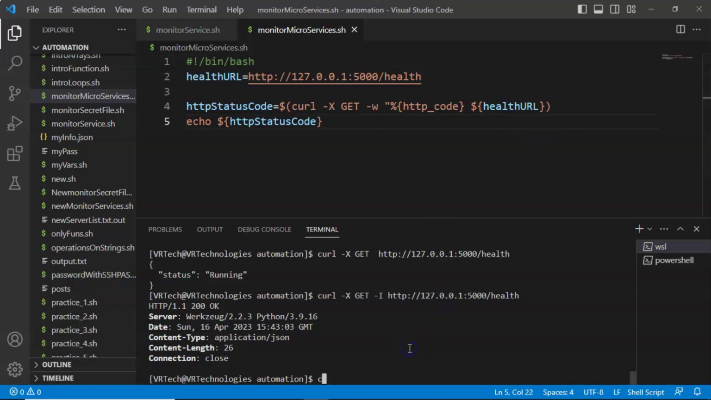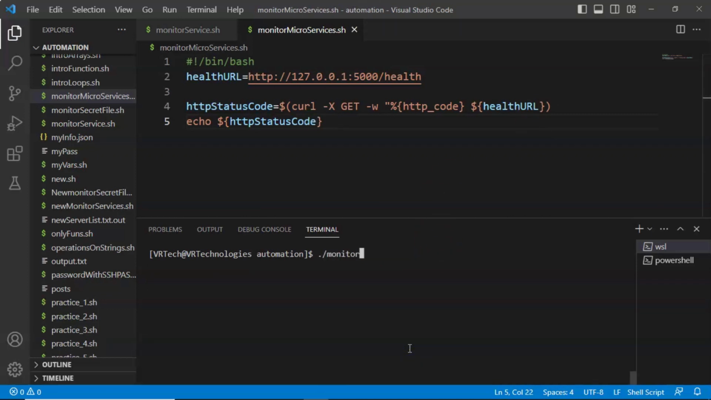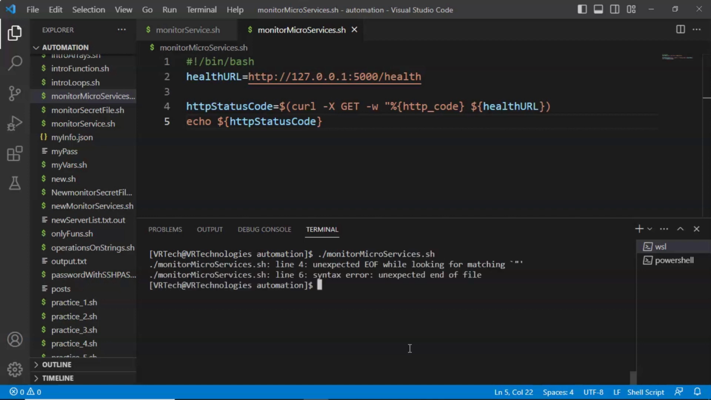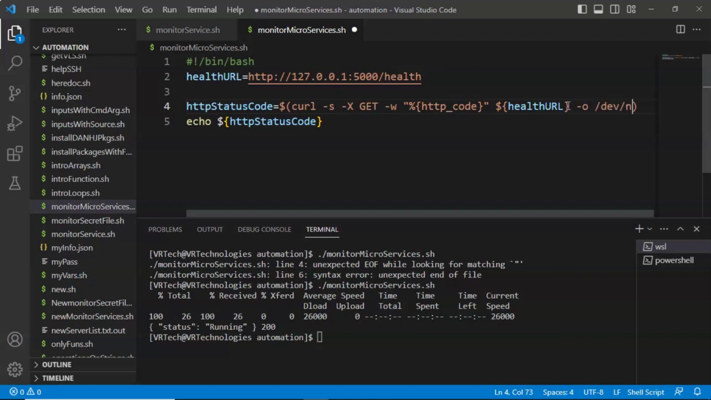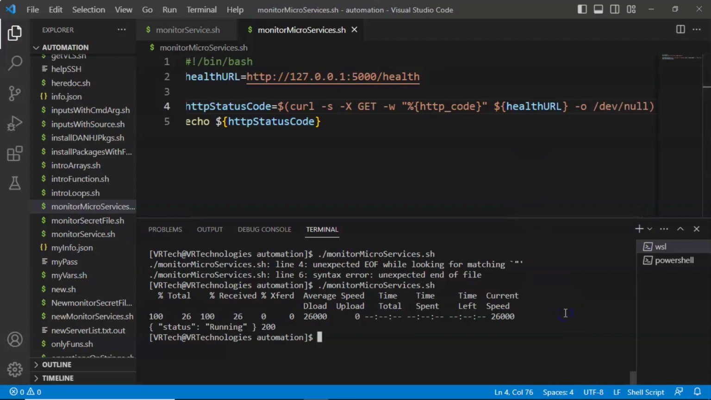Now let me display that just to validate the HTTP status code. Save it and then run it, monitor-microservice.sh. Okay, in line number 4, we started with a double quotation but forgot to close with a double quotation. Now let me rerun. Here I don't want to get the output, and also I want to run the curl command silently. So pass the option curl -s, and then the output I am redirecting to /dev/null. That's it. Now let me rerun. Yes, you are getting 200.